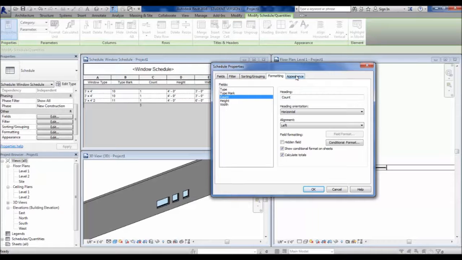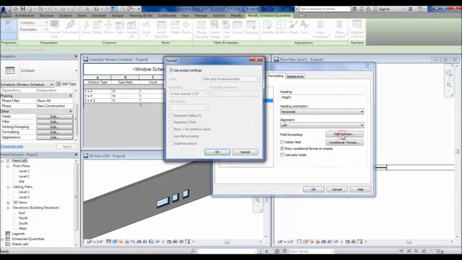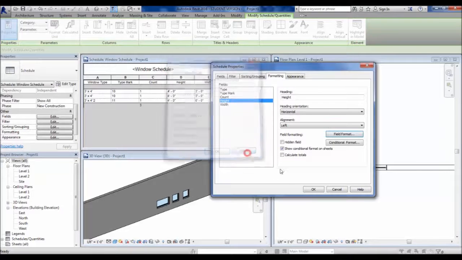All right. Now, something like height or width, if you select it, you can see you have field format, and this brings you back to that format screen, so you can change what the units of measure are, and the rounding of those. So you can override those again here in the schedule. It's not going to change the formatting of the units for your overall project, but it's just going to change it in this schedule itself, right? So if you want it to show up a little bit differently.